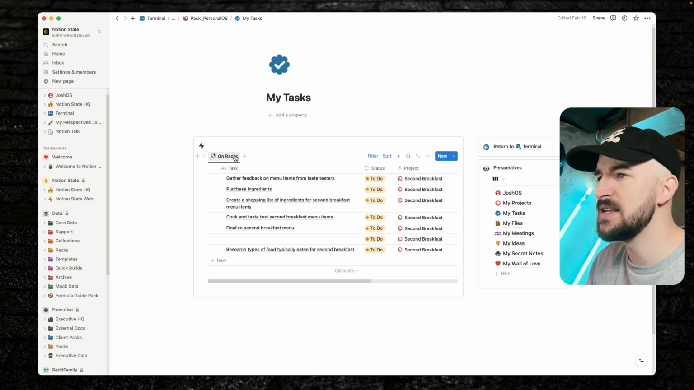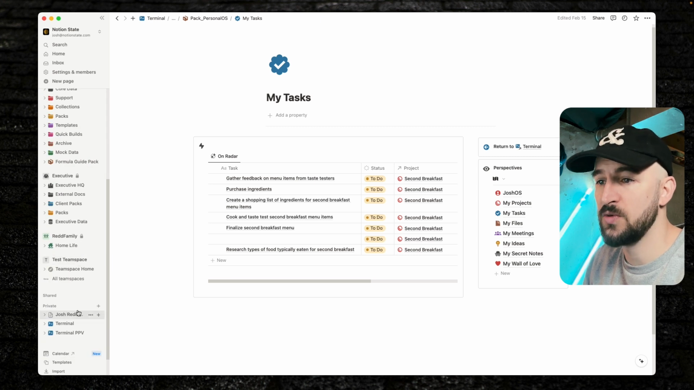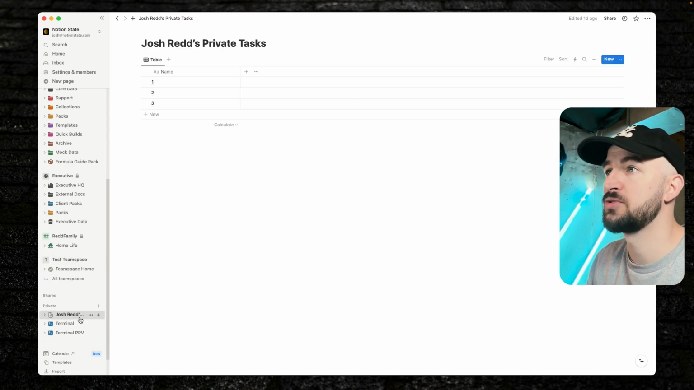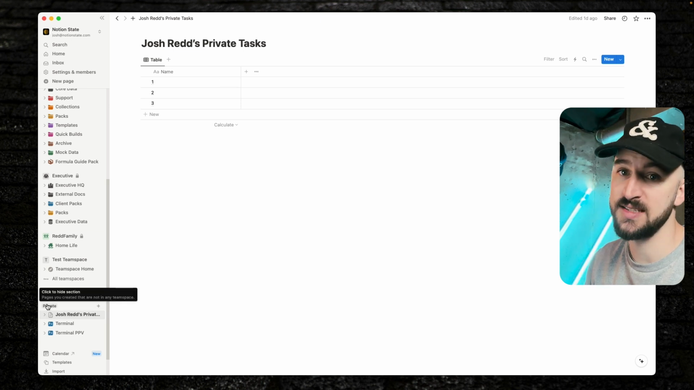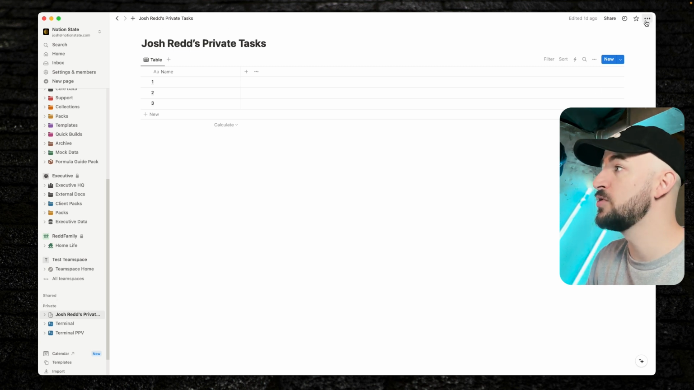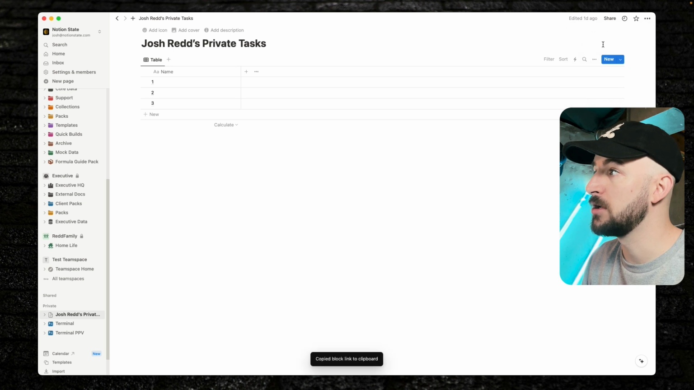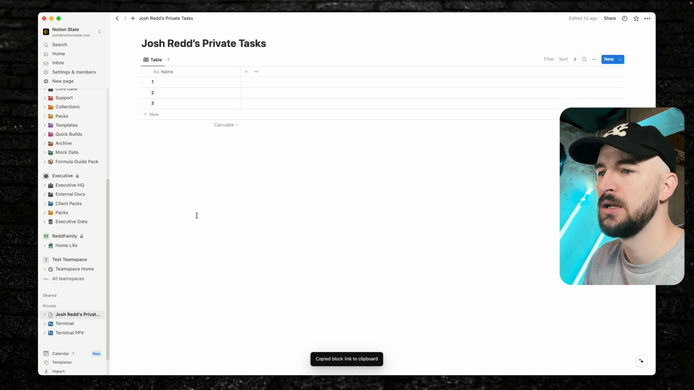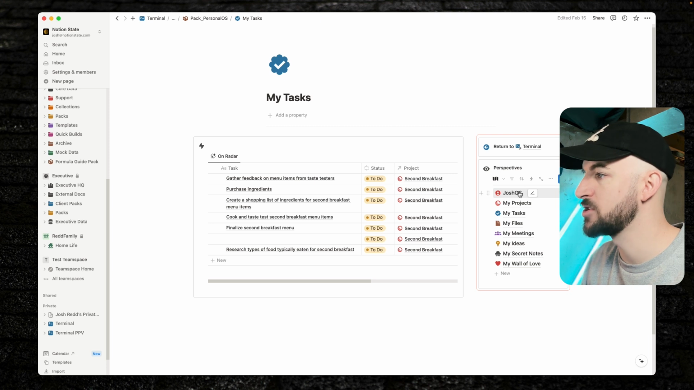So what I mean is, this is the global task database, and then essentially, I just want to pull in a private task database. So I have Josh Red's private tasks, and it lives in the private section. So nobody else has access to this except for me. Nobody else will be able to see it. So all I want to do is copy the link to this by pressing Command L, or coming up here and pressing copy link. I'm going to go back to that PersonalOS, my Josh OS.